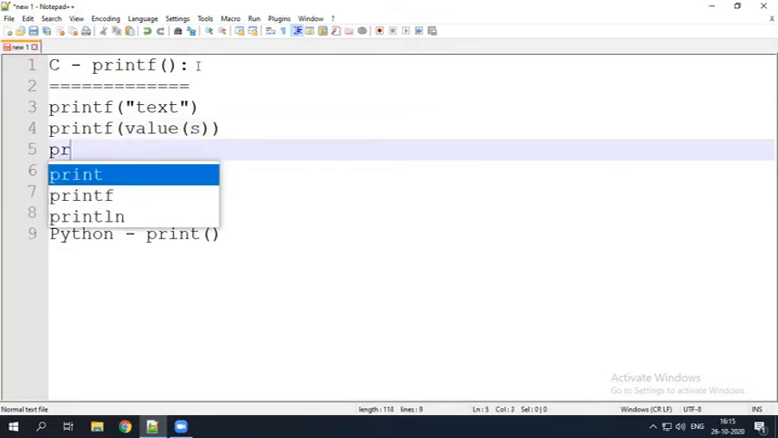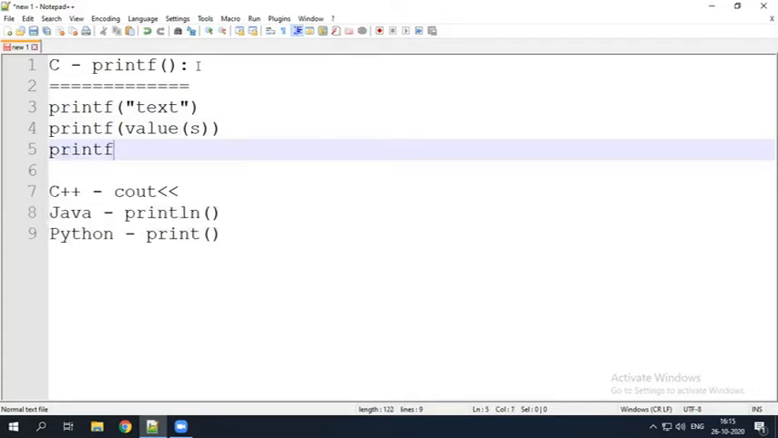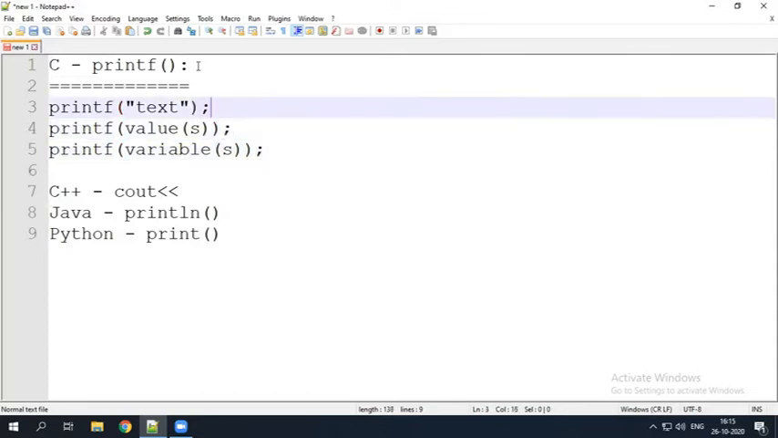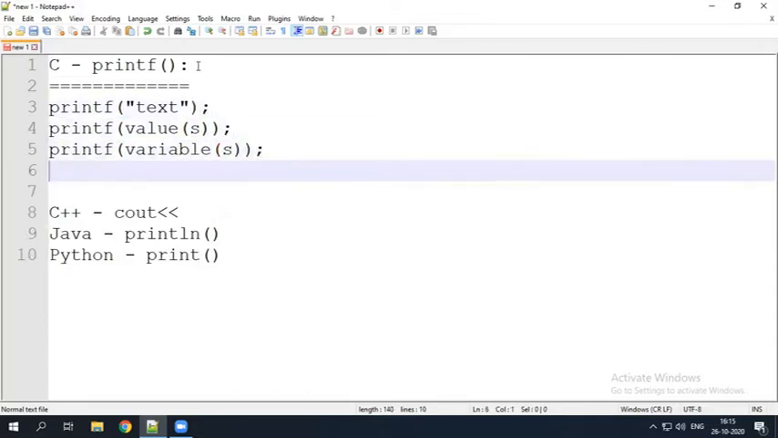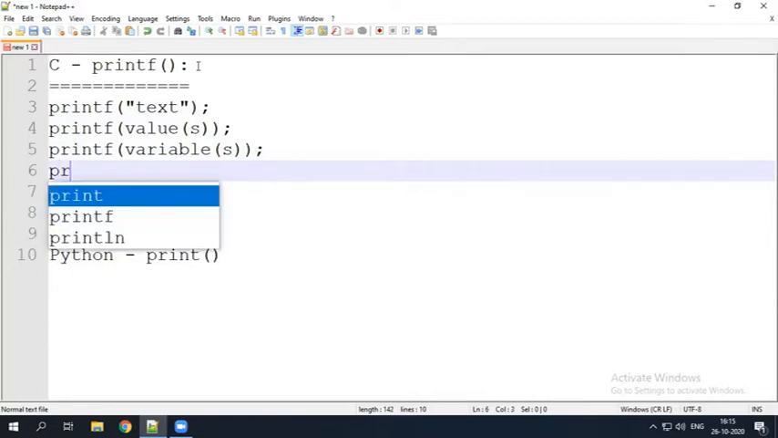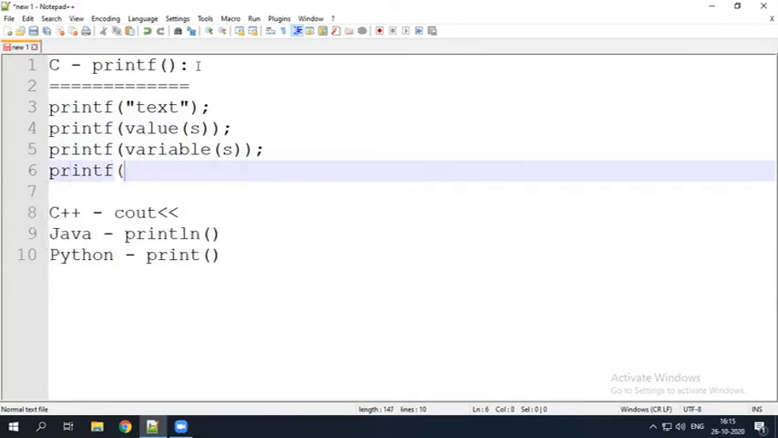Suppose you want to print some variable values, it is also possible, a single variable or multiple variables. Every statement must end with a semicolon. And next, for example, an expression. Suppose you want to display some expression value, it is also possible. A single expression or multiple expression values at a time.